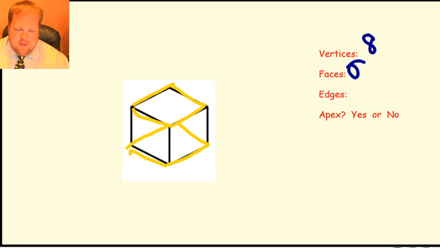Do you see how I continued it on behind there? 8 edges. What? You're saying there's more? There absolutely are. 9, 10, 11, 12. Oh, that looks like a silly shape, doesn't it? A cube has 12 edges.